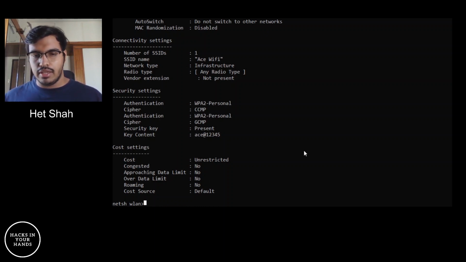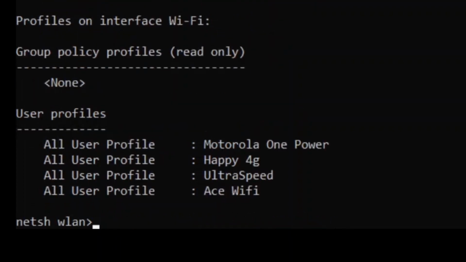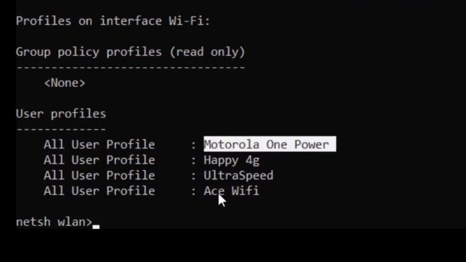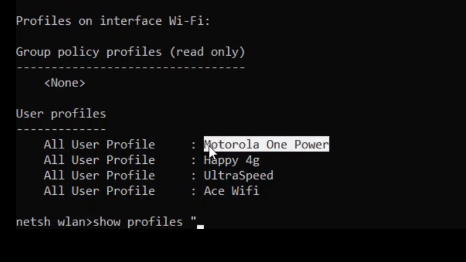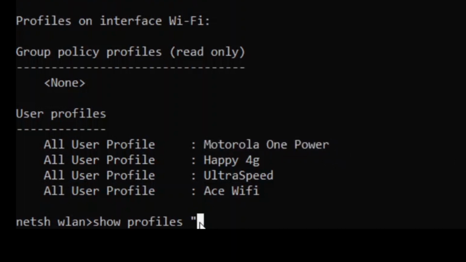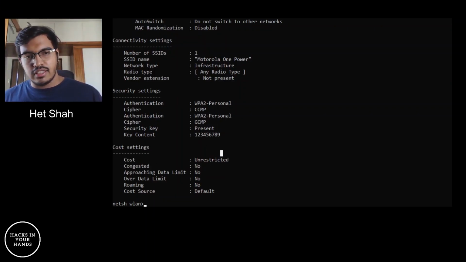Okay, another Wi-Fi network. I will use up arrow. I will remove these names. I will just write show profiles. Now, for example, I want to see the password of this Motorola One Power. So what I will do, I will use up arrow, space, double quotes, copy this name. You can simply select, Control C, Control V, double quotes over, space, key equals to clear. That's it. Press enter. So here is the Wi-Fi password, 12345678. So guys, that's the little hack I wanted to show you in this video.